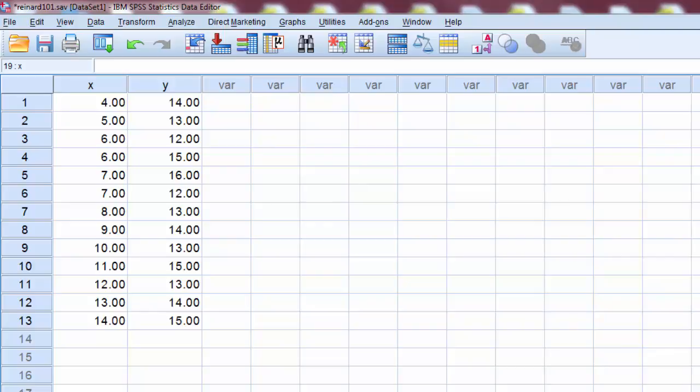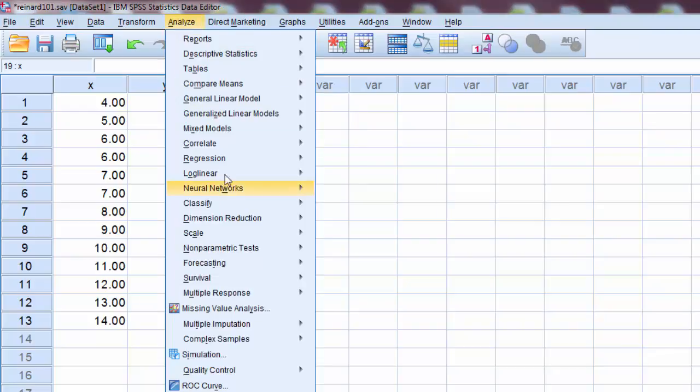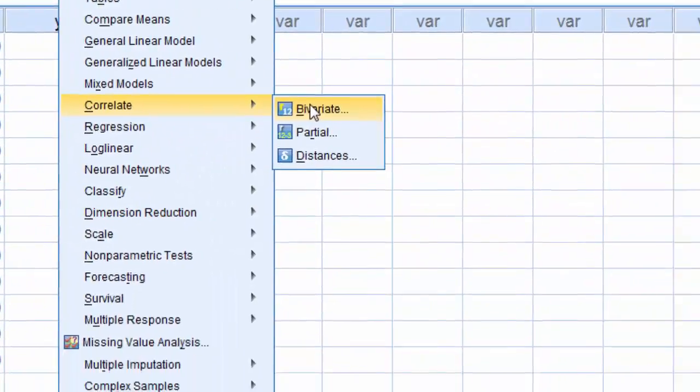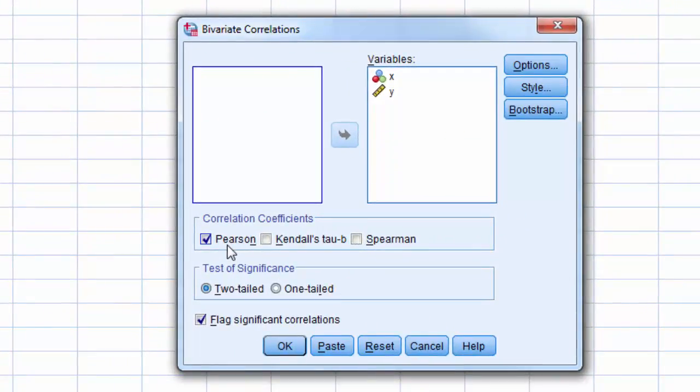Let's look at some examples of how a single extreme value can violate the assumptions of normally distributed data. Here's a set of data that I copied from a series of diagrams in a textbook. These 13 cases have x as the independent variable and y as the dependent variable. If I choose Analyze, then Correlate, then Bivariate, making sure that Pearson's box is checked and that my two variables are entered into the right-hand box.